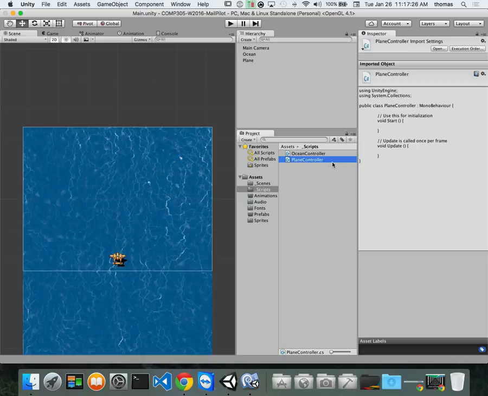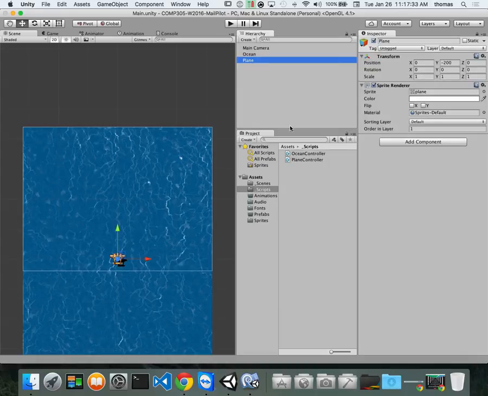Now, my Plane controller is not attached to my plane. So just before we start doing anything with it, I want to click on my plane object and drag and drop my Plane controller script onto it. A couple ways to do that. I could do it this way, but that's dumb, because you might hit the ocean instead because it's so big. But this is probably the easiest way. Just go over here and drag and drop.